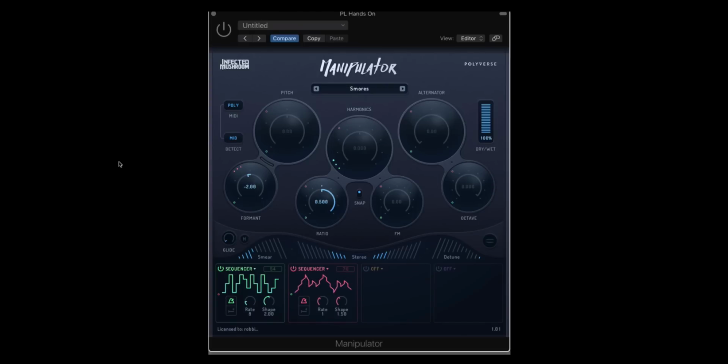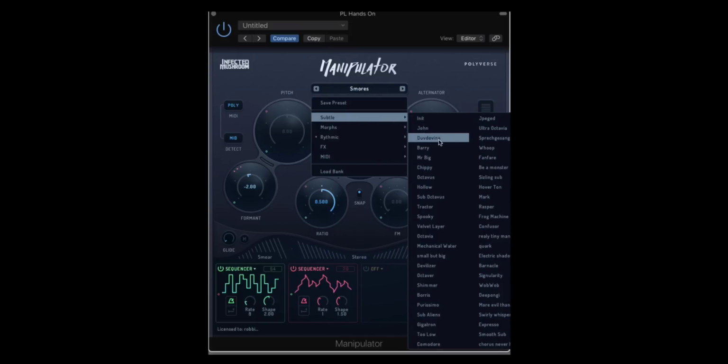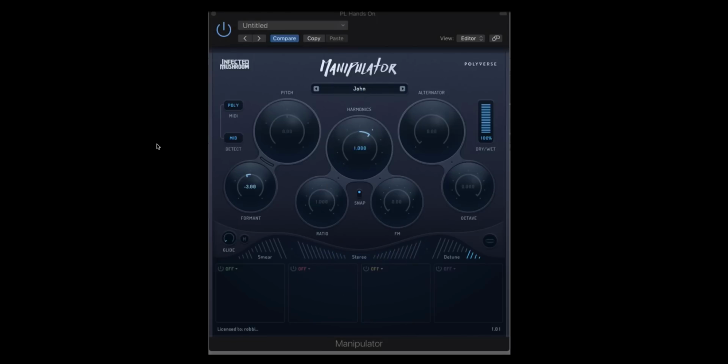So here it is with the manipulator off. And here it is with manipulator on. Right? Like it's just crazy. So I'll run through some of the presets now that you know what this pluck sounds like here.